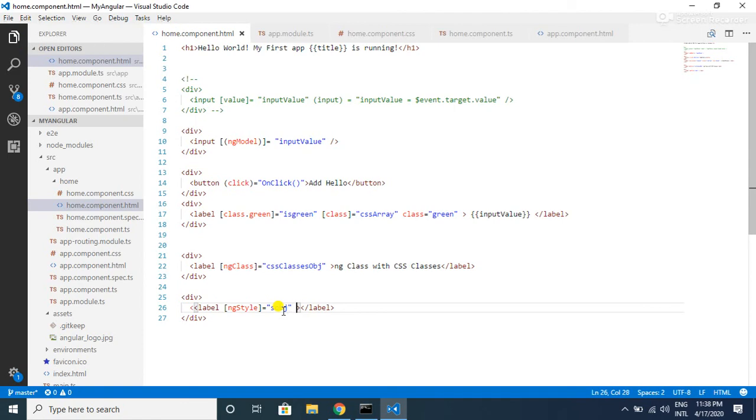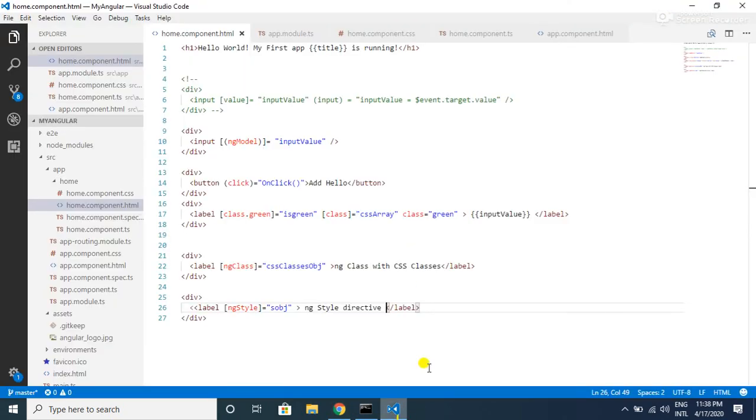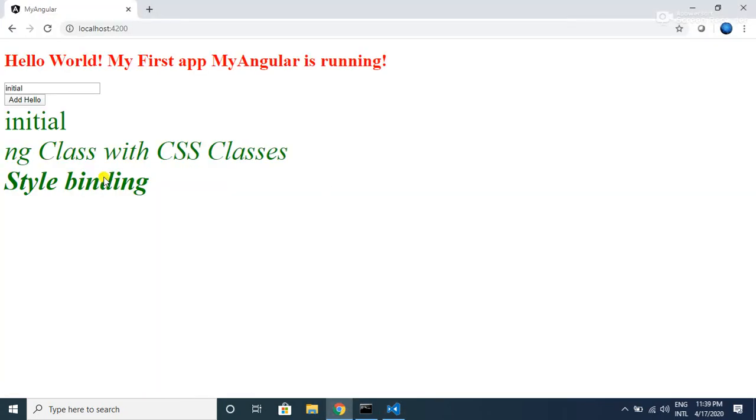Let me name this label as ng style directive, and if I go to the browser, we have ng style directive applied with all these classes. And if you have observed, ng style is exactly similar to our style binding, where we can achieve the same thing with just a style binding by removing this ng, and let's save this. And now I am removing this ng also, style binding. If I save this, I will be having the same output.